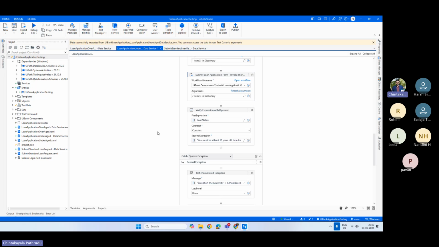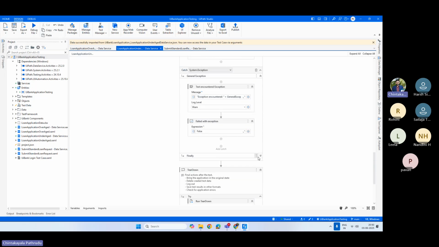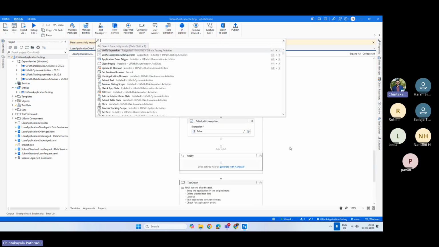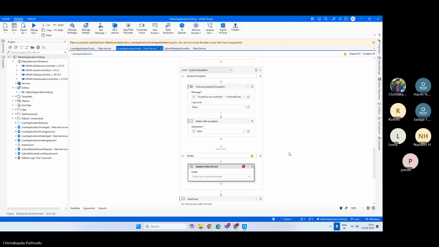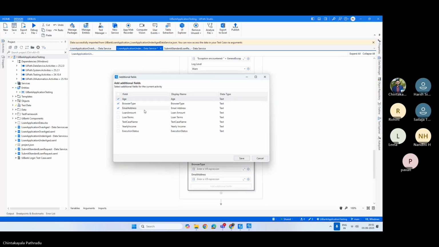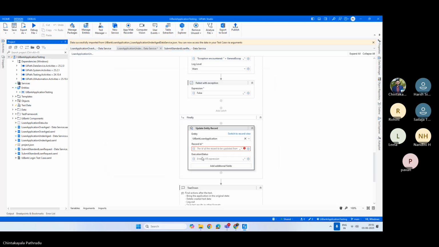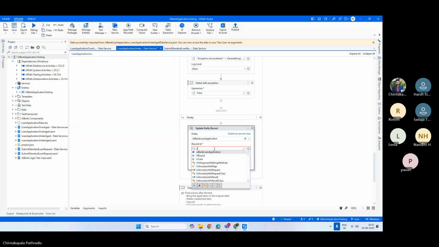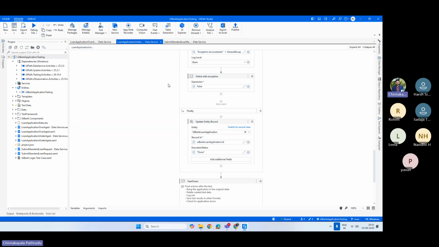Which is done now. And I need to update the record as well. So update entity record. I just want to update only the execution status to done. dot id. So my test case is now good to go for the data-driven testing with data service.